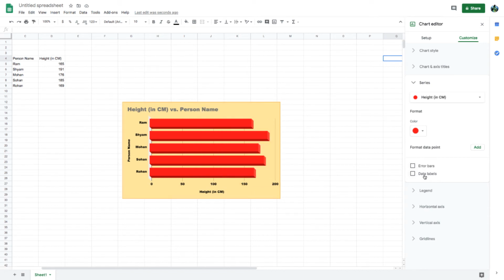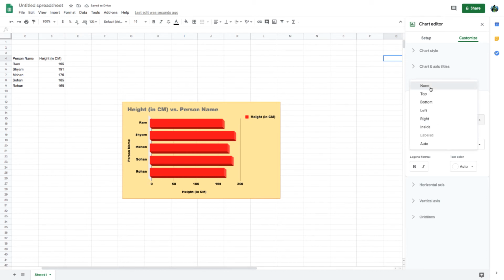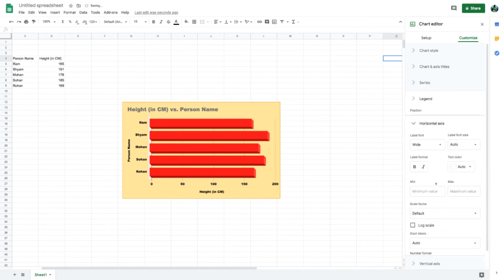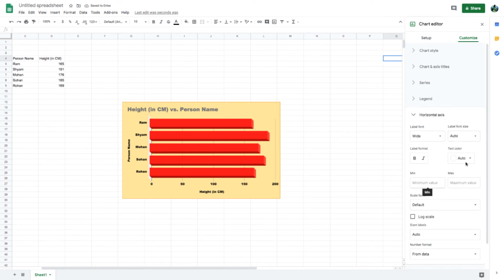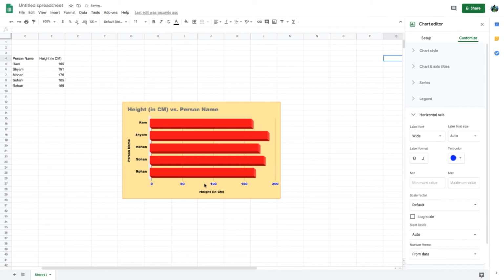Okay, so this is how you can do that. Legend, you can create legend. Okay, so this is what? None. Horizontal axis, wide, auto, text color. Text color, if you want to put blue, you can do that, blue.